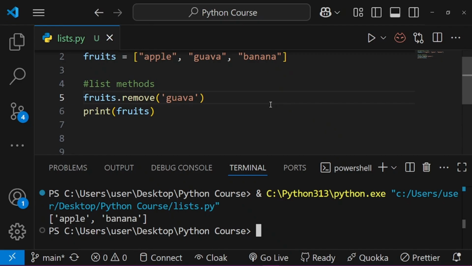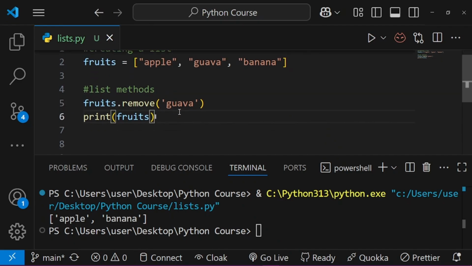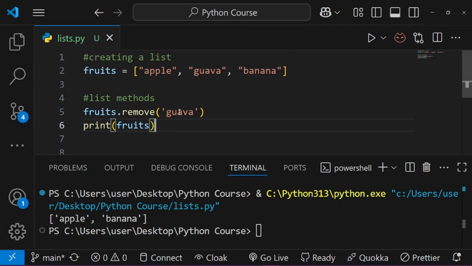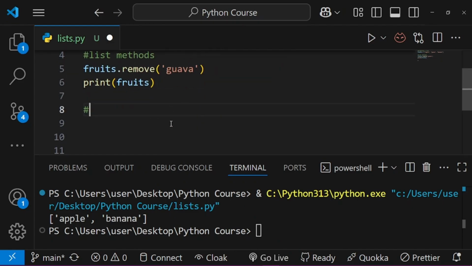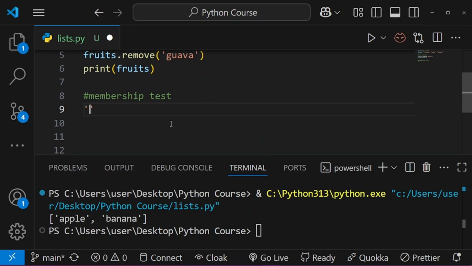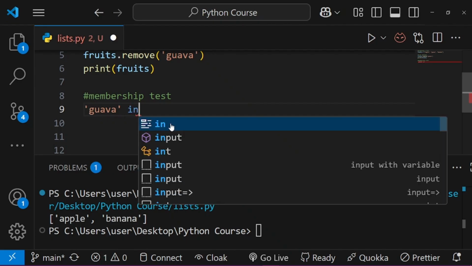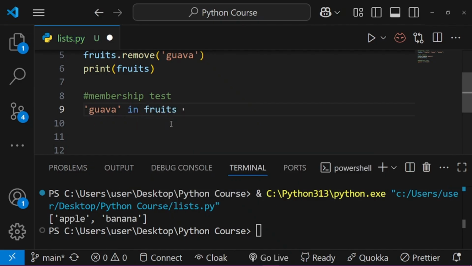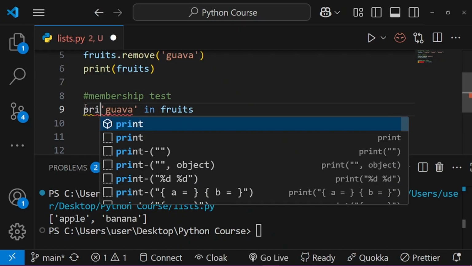Good. Now, these are the last things I want to do. We have membership testing, you see. Now, because I've removed Mr. Kwaba, I'm going to use Mr. Kwaba for the membership test. We can just say guava in fruits. Mind you, again, this is like a boolean. This is going to evaluate to true or false, but let's print it.